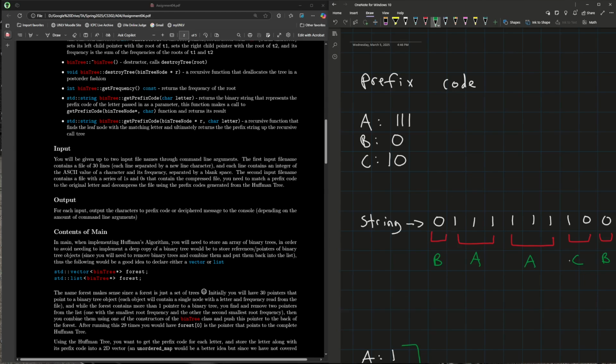So now I want to go over the contents of main. I want to go over the actual Huffman coding algorithm. Let's go ahead and discuss that. This is going to allow us to basically construct these prefix codes for various letters. Let's go ahead and get started.